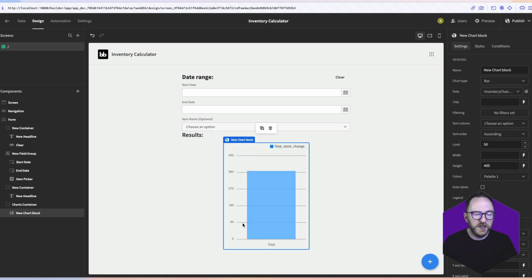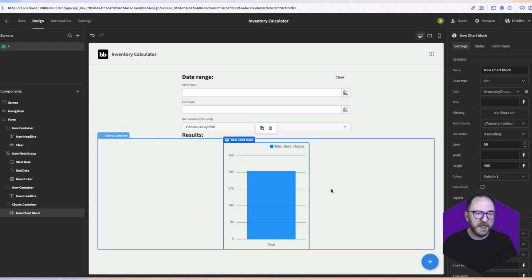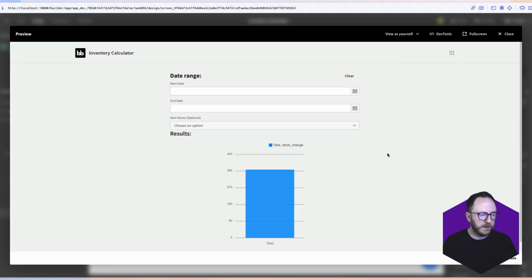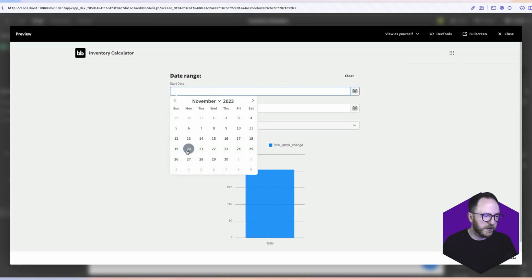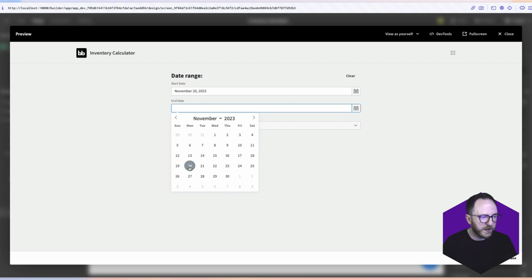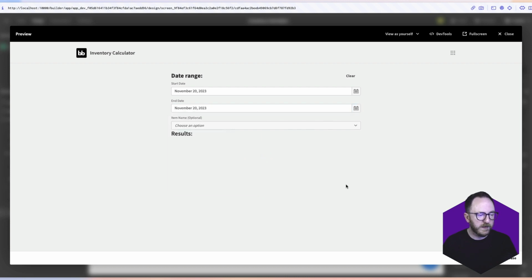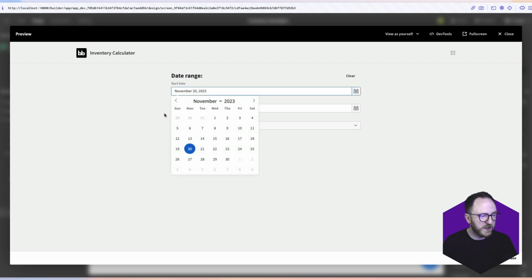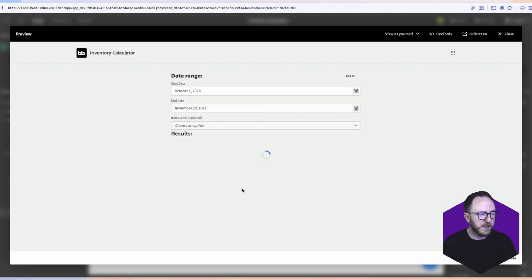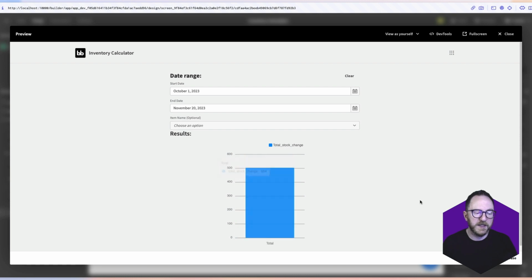It's going to use the default values while I'm on this page. But when I go to my preview, I can change these dates. So say I just wanted to do today where I know there are no records in here. There's no chart because there's no data to be able to manage that. If I move the start date back a couple of months, then I can see how the stock has changed between those two dates.